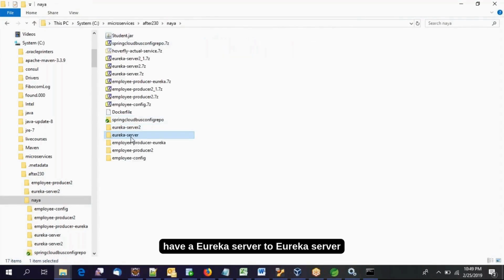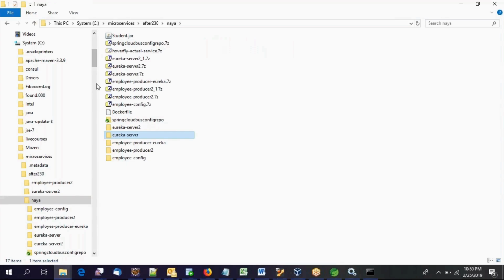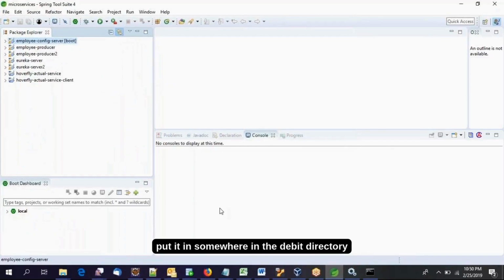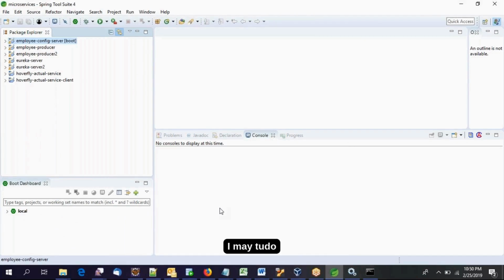Then we have Eureka server 2 and Eureka server 1, so we have 2 service discoveries. Previously we also did this Eureka server. I suggest you guys put these 5 projects somewhere in a different directory instead of the previous common place, because some project names might be the same, and then it will give conflicts.